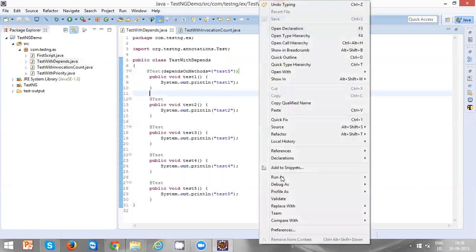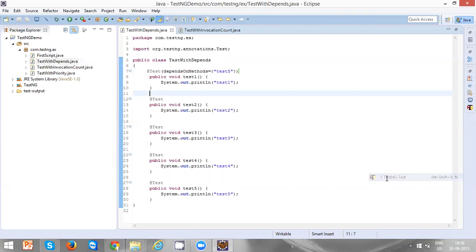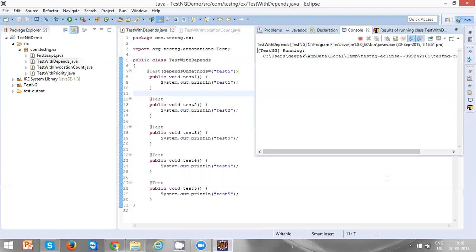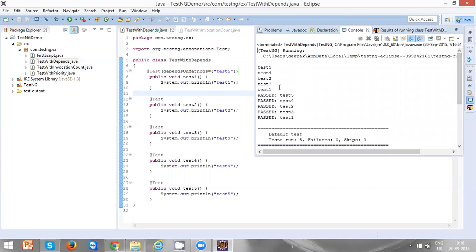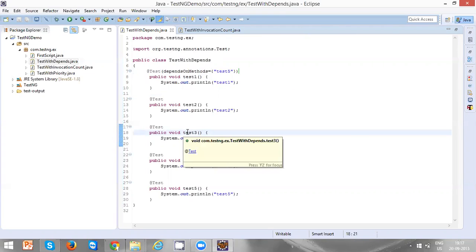Let's run this test now. Now we can see that before executing test1, test5 is executed. So in this way, dependsOnMethods is very much useful. Let's see one more scenario.